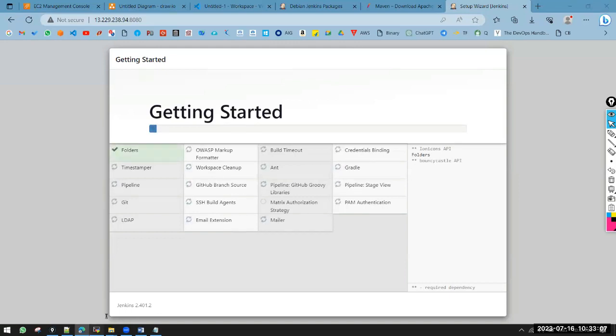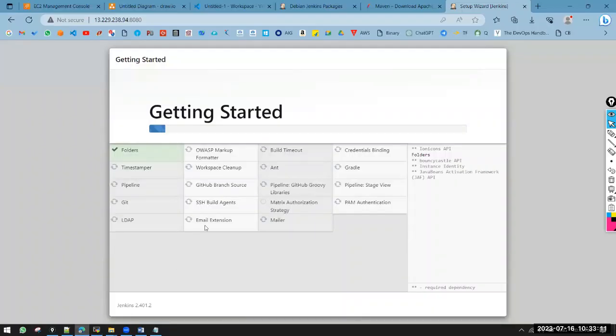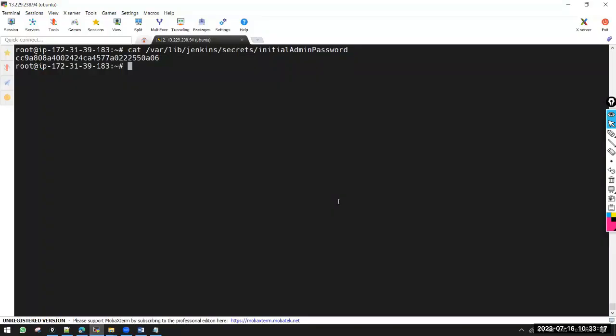Simultaneously, we will go ahead and set up Maven. This will save some time. Okay. So let's go to the official website of Maven. Copy the tar file link. I'm going to set up Maven under /opt directory. This is the location I prefer. You can choose any location you want.